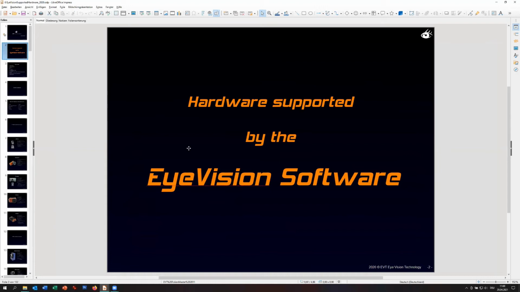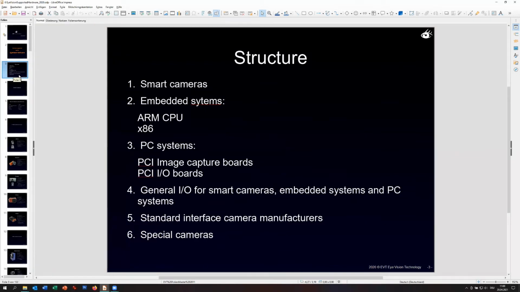I go fast through the hardware which is supported by iVision, which also gives you access to the 1D and 2D cameras. Of course, here we have some 3D and other camera stuff, but I don't want to discuss this today. You can see this if you download it or if you attend one of the other webinars. So let's start with the smart cameras, then have a look at the embedded systems and also the PC systems. These are nearly the same. And finally, a short overview about the cameras with the different interfaces.